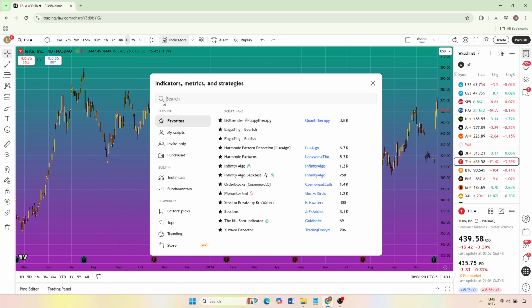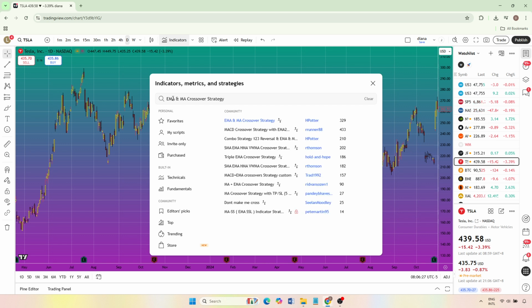In the indicators window, you'll see a search bar at the top. Click into that search bar. This is where you can quickly find exactly what you're looking for instead of scrolling through long lists. Type in EMA and MA crossover strategy. As you type, TradingView will filter the results.